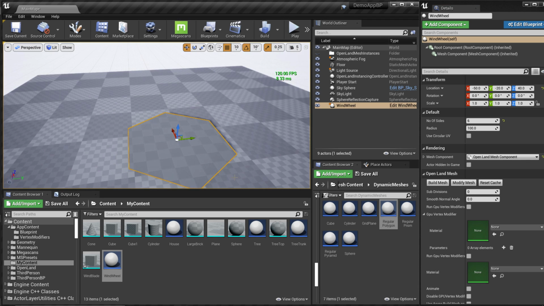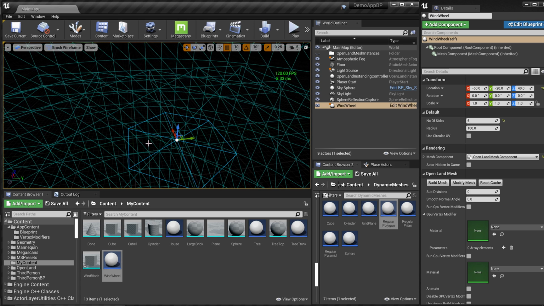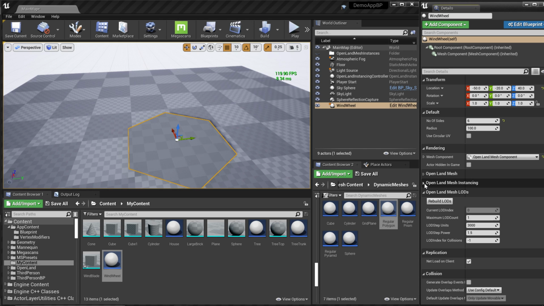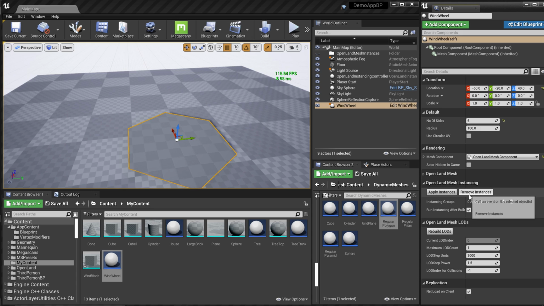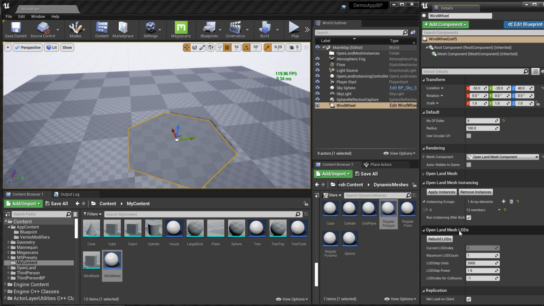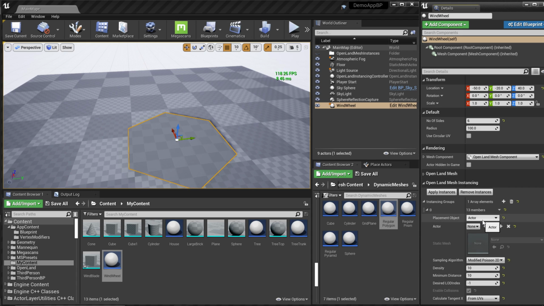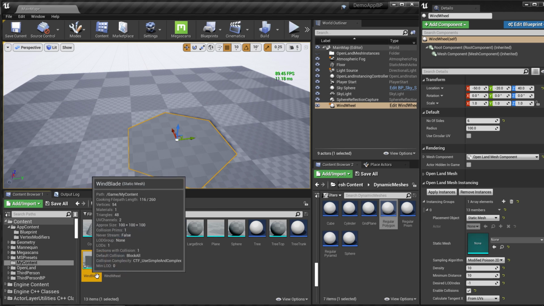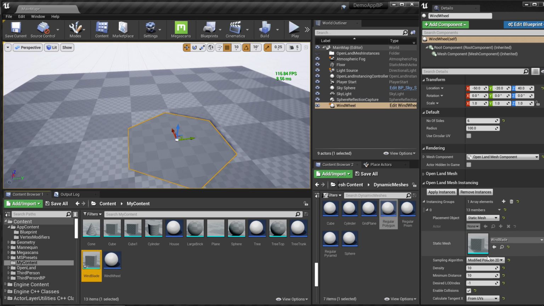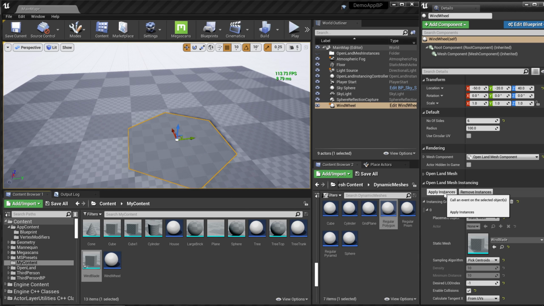Okay, now I'm going to assign this wind blade, the cube, to the centroid of each of these triangles that I have mentioned here. Then I'm going to expand the Dynamic Mesh instancing tab. Here I'm going to create a new instancing group, and then here we're going to place some static meshes. Then I'm going to drag my wind blade in here. Okay, and the sampling algorithm will be centroids. Then I'm going to pick the center of each and every triangle on this mesh and put this static mesh there. Then I'm going to hit apply mesh.